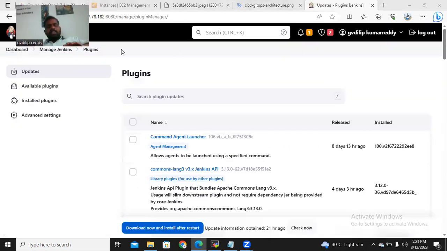Plugins is nothing but the extension for any tool. I have already told in other video, I think so. It is in Jenkins, not only in Jenkins, in every tool it is an extension for any tool. In Jenkins we are using plugins only.